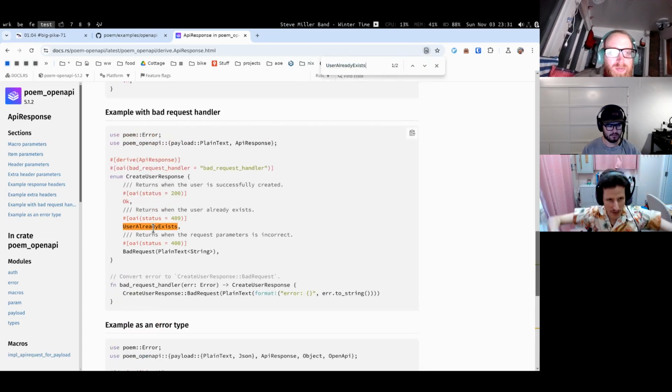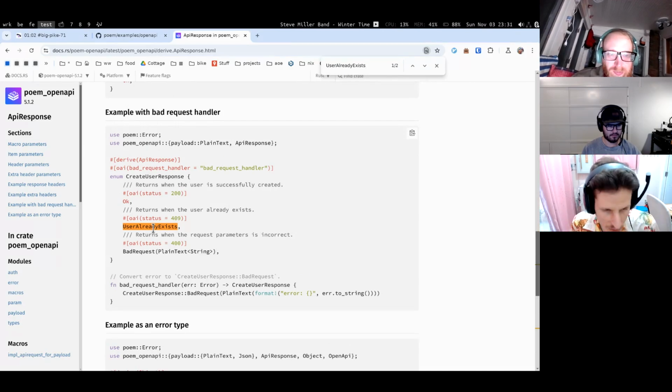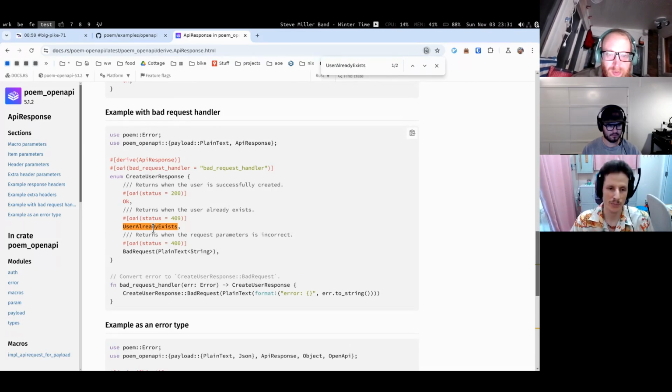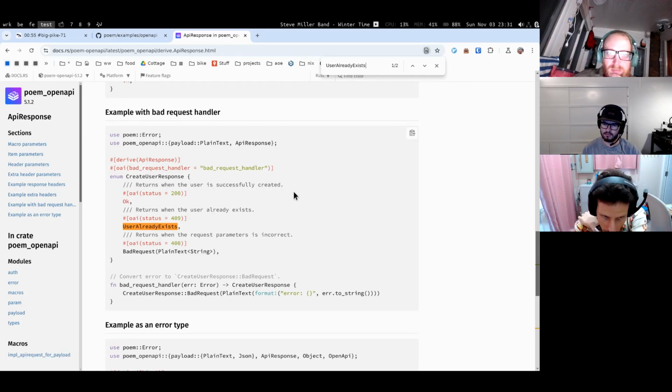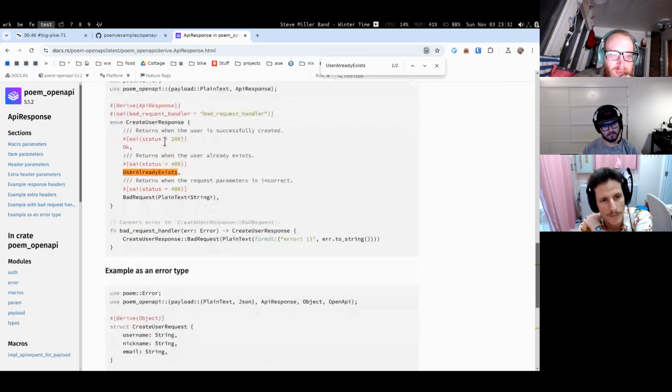This is just an enum variant on the create user response enum. Yeah. Perhaps Poem OpenAPI forces us to, or encourages us to, implement it this way. Yeah. Okay. So let me scroll down to the next example.